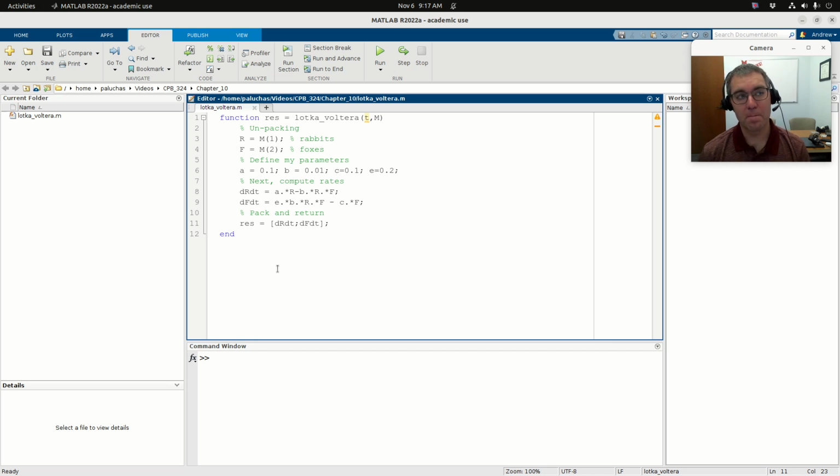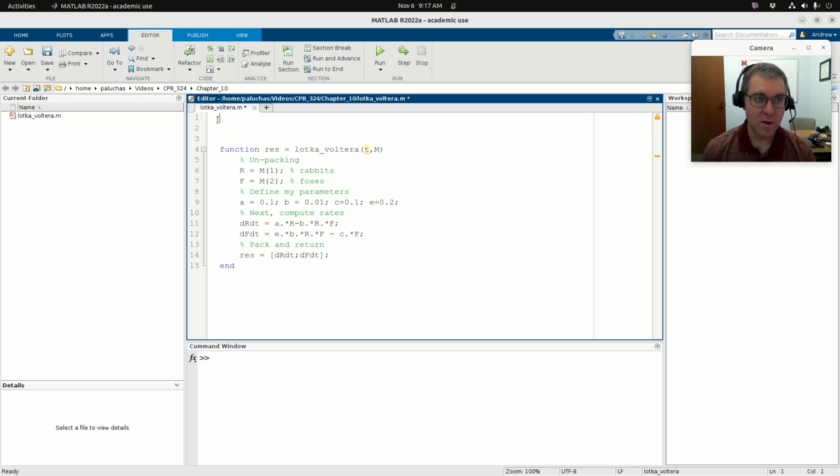We can make a script to call this, or we can make a new top function. All the same. What I'll do is create a new top function just because that's often how I like to roll. So I'm going to create some new function, and actually it's going to have no outputs. And I'll call it Lotka-Volterra 10.1.